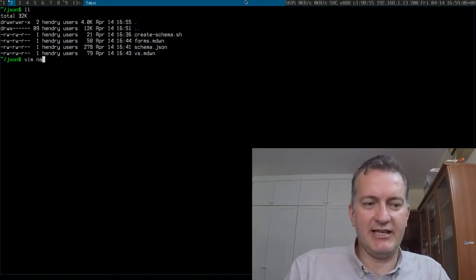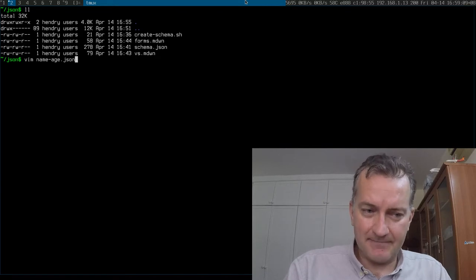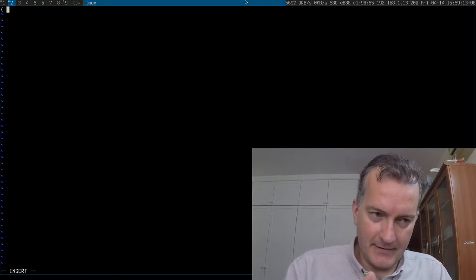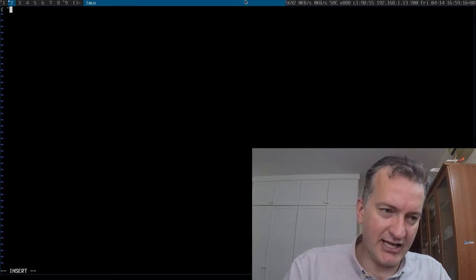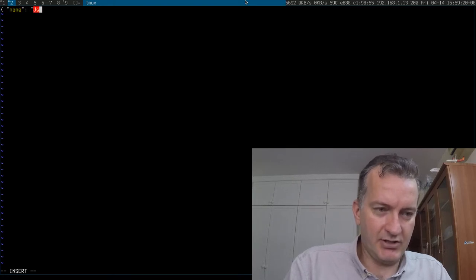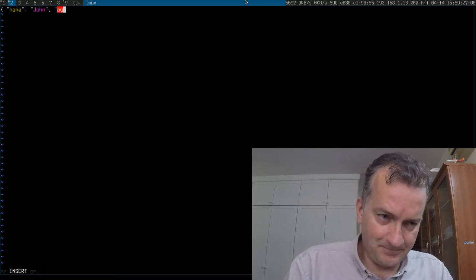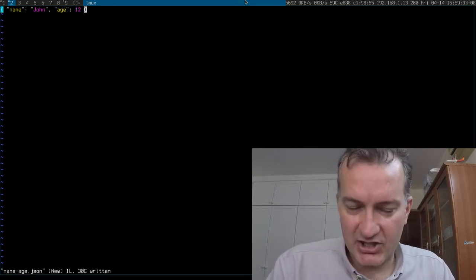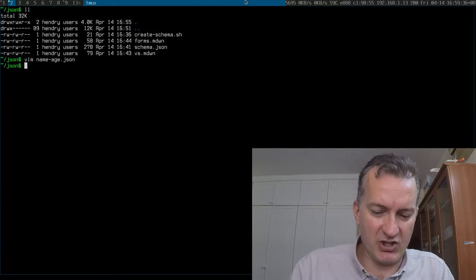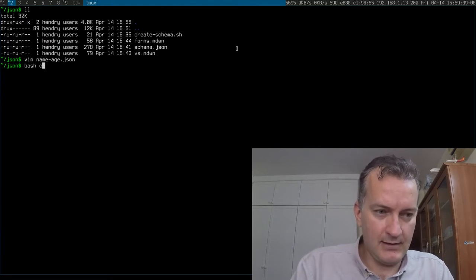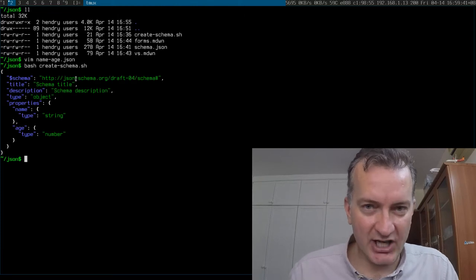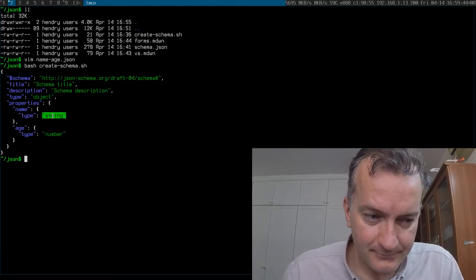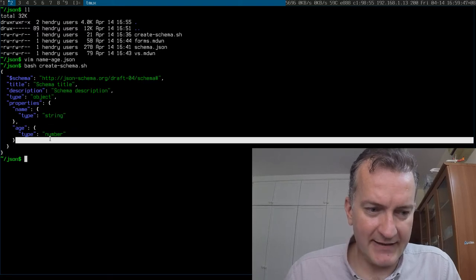But what you can do is, let's create a JSON file. Let's say that you need to collect the name of somebody. Oh gosh, I hate writing JSON by hand. And let's say you also need to collect the age of somebody. So creating JSON schema is a bit of a pain, but there's this cool command called jgen. And you can automatically generate it. So you can see here that the name is a string and the age is a number.